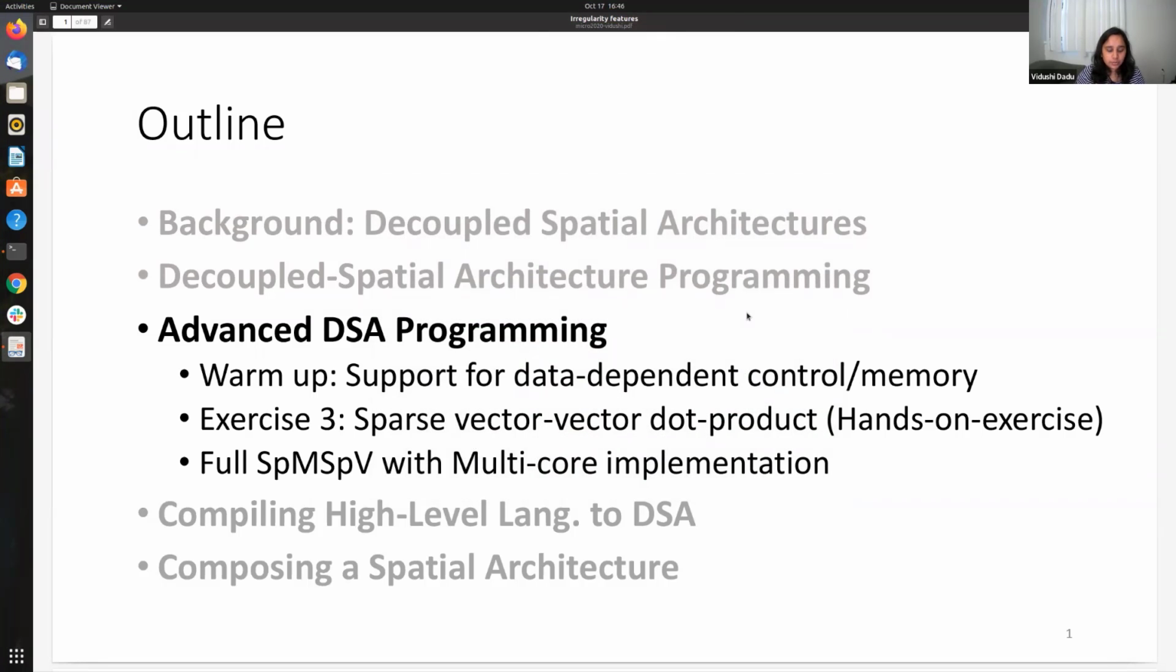Hello, everyone. Jian just gave an overview of the decoupled spatial programming framework and also discussed some of the advanced features that are required to support fine-grained dependencies. In this section, I will discuss the features that we support for irregular workloads. These include the features to support data-dependent control and memory. After those features, we will do a hands-on exercise of a sparse vector dot product. I will conclude the section with the full SPM SPV implementation along with a way to parallelize it across multiple cores.